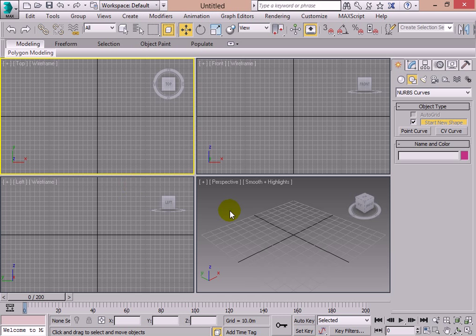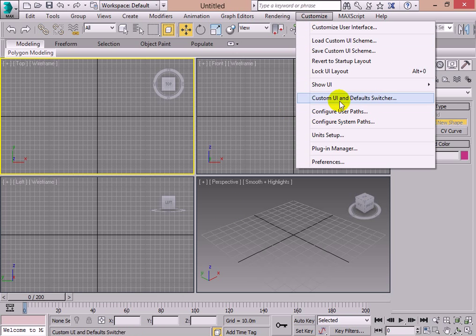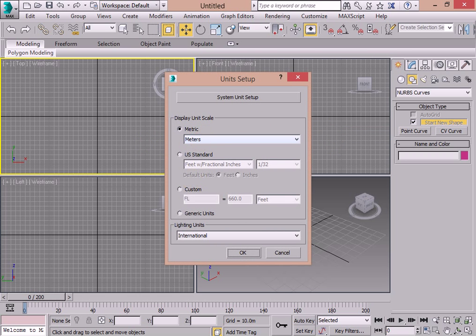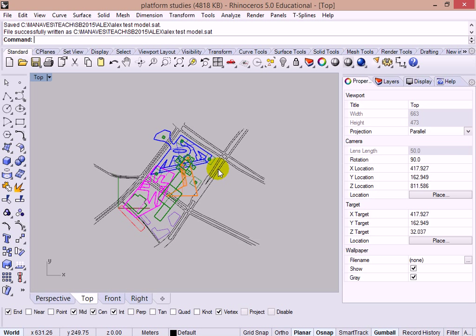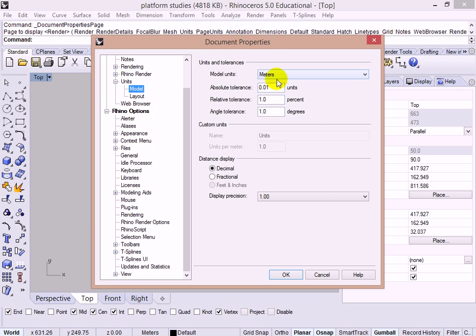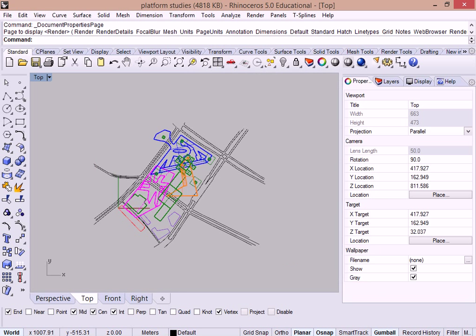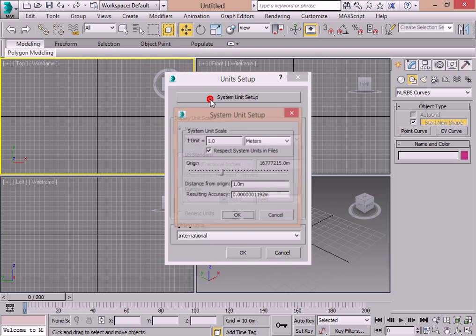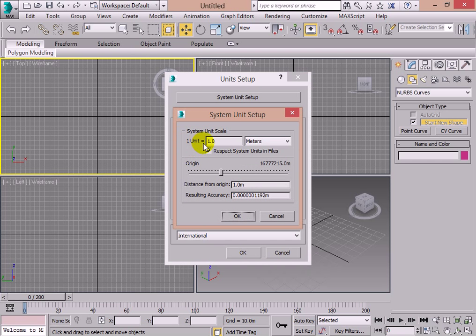All right, so now we're in 3ds Max. In 3ds Max, we want to go to customize units setup, and make sure we're in meters, okay? The other thing too is you got to double check, what are you guys working in here? I assume you're in meters. Just got to double check all this, right? So we want to be in meters, and then system unit setup also wants to be 1 unit equals 1 meter, okay?